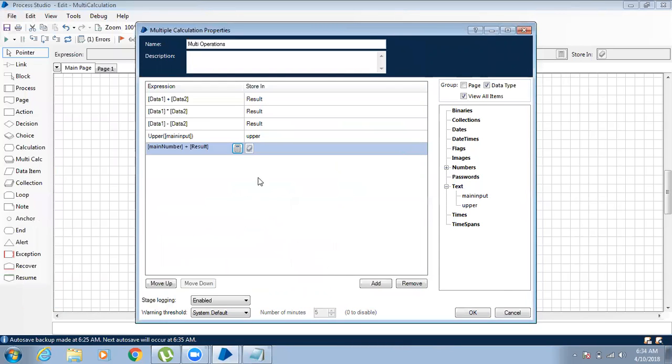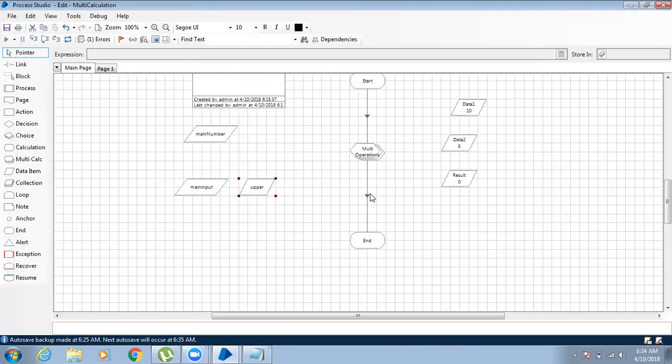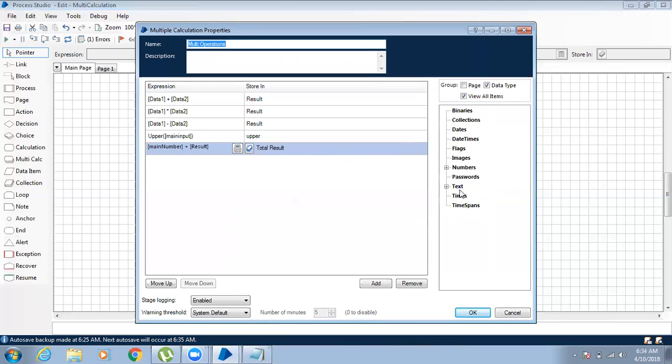Then now add it, and that will be the total result. I'll be saving those things in this total result. You can see this is uppercase. Whatever I have as main input, you can see I'll be writing over here, and it will be here, and there is the total result. What is that total? Okay, the total result we created.